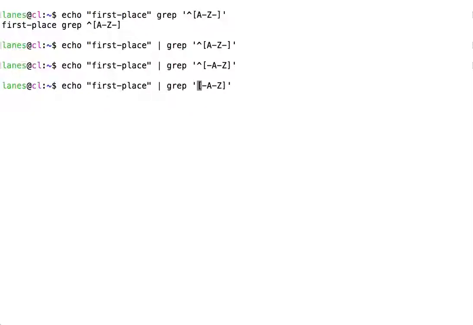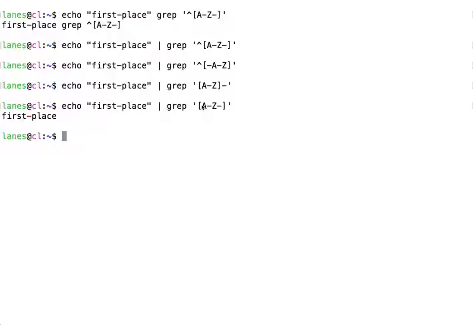Oops, what did I forget? These two situations failed to match because I was specifying that we had to start with A through Z or dash. And here the dash is in the middle. Let's rework that, removing the caret. Still doesn't work. What did I forget this time? Oh, the dash was outside. So I'm now looking for capital A through Z, followed by a dash. There we go. Now we're looking for A through Z or dash.